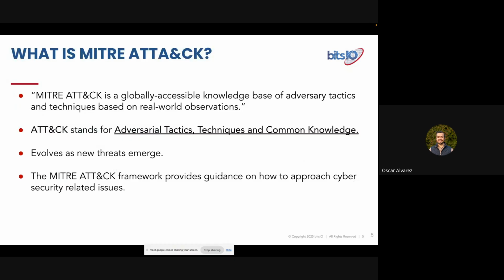So we'll do a quick review of what MITRE ATT&CK is. It's a globally accessible knowledge base of adversary tactics and techniques based on real-world observation. That's the definition from their website. ATT&CK stands for adversarial tactics, techniques, and common knowledge. It evolves as new threats emerge, and the MITRE ATT&CK framework provides guidance on how to approach cybersecurity-related issues. What all that means for us is that the MITRE ATT&CK framework paired with Splunk helps security teams understand where they have threats covered and where they do not.